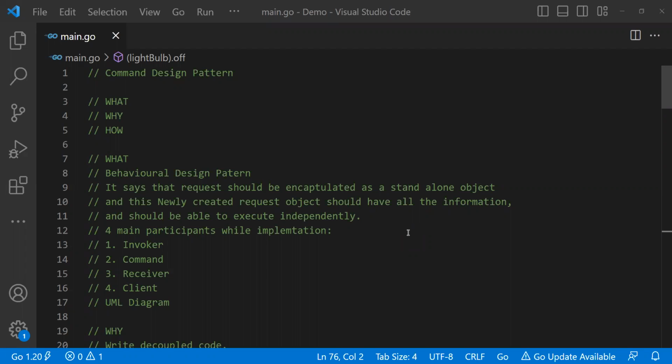In this session, I will explain the command design pattern. First I will explain the theory part of it and then I will explain it programmatically. First I will explain the what of the command design pattern, then the why, and finally the how, by explaining a program on the command design pattern. So now let's start with the command design pattern.